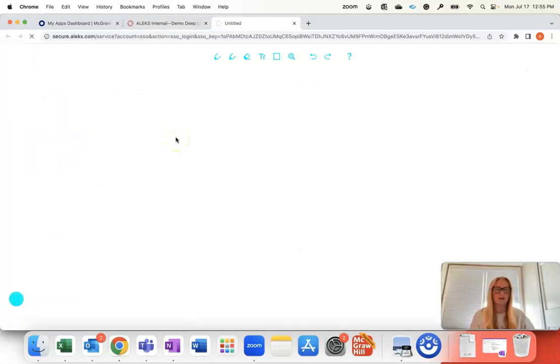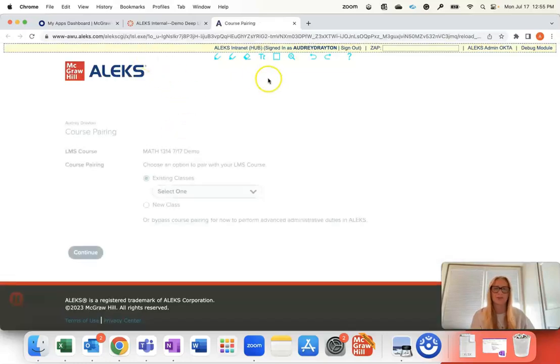Once you click on it, as long as your pop-up blockers are disabled, you'll have this new window pop up. If you don't see a new window popping up, it's likely because you have pop-up blockers on and you need to shut those off. You can usually find that at the top in your bar up here. It'll say something about your pop-up blockers, and you should be able to click it and turn it off.